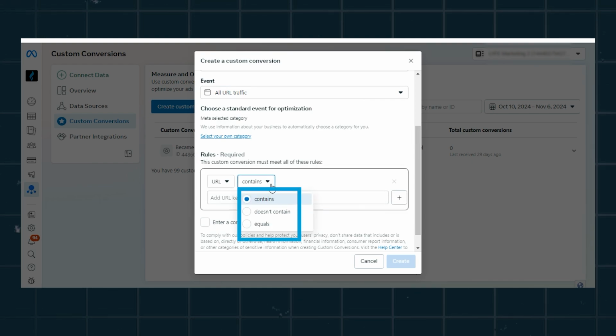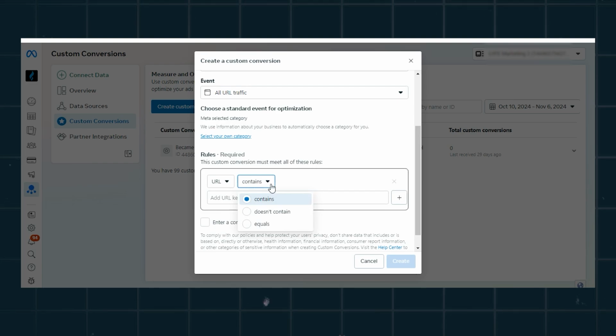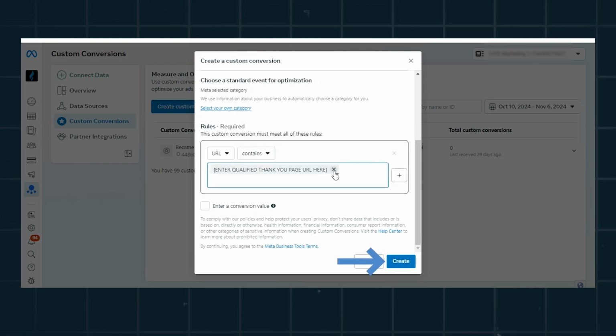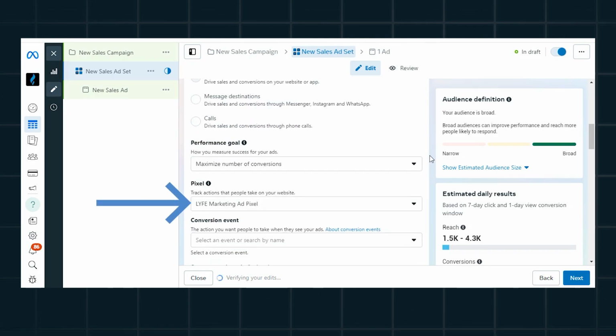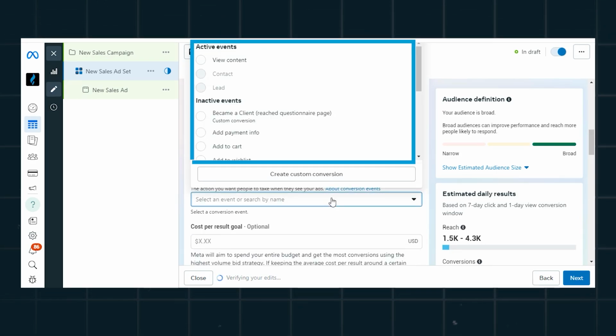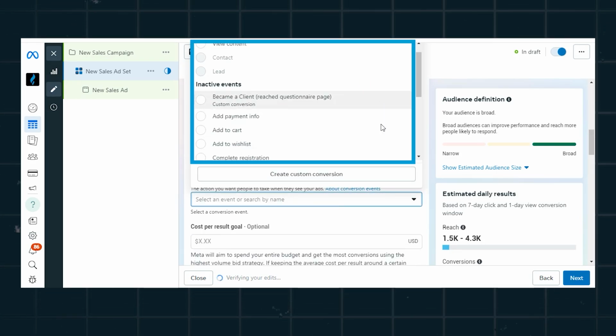You can either do URL contains or URL equals. If you do equals, it needs to be the exact URL, then hit create. Then when you're setting up your ad in the ad set level, make sure the same website pixel is selected and choose that custom conversion you just made as your custom conversion event. This allows Facebook's algorithm to do some of the heavy lifting for you and finding people within your target audience who are most likely to book a call with you, not just fill out your form.